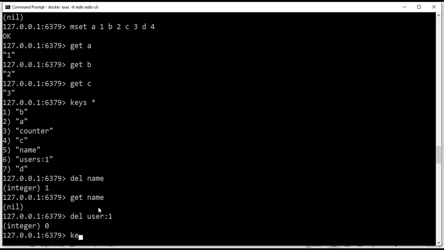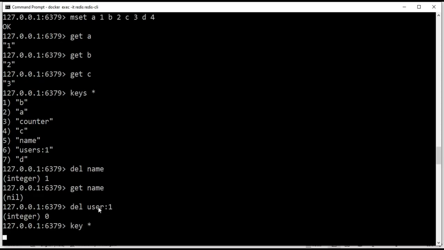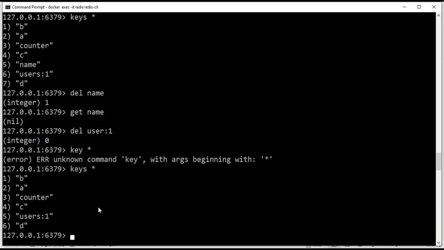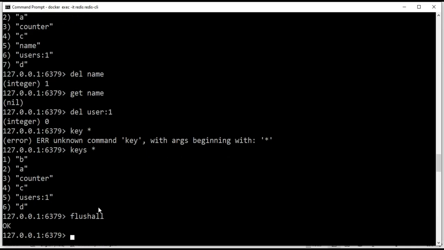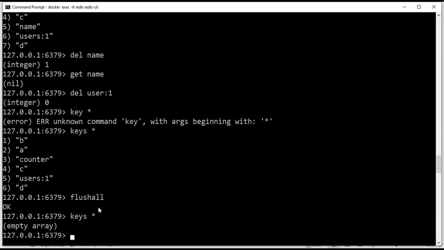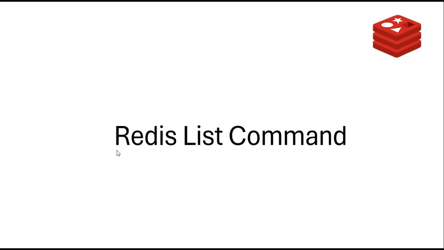So let us see with keys how many keys are still remaining. You see, these are all the keys. Let's say you want to remove all the keys which we have set here, right? So you can use flushall, and this is going to remove all the keys. So flushall, and then you try to get all the keys, everything is empty.